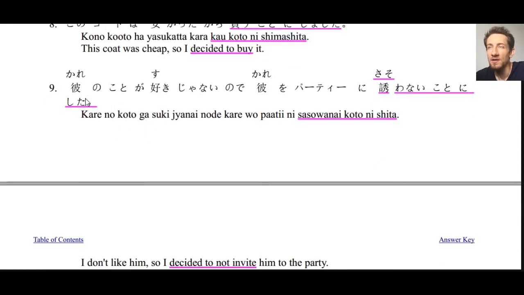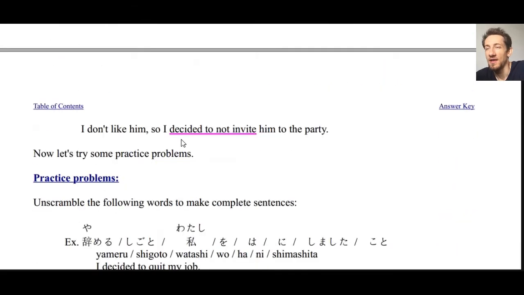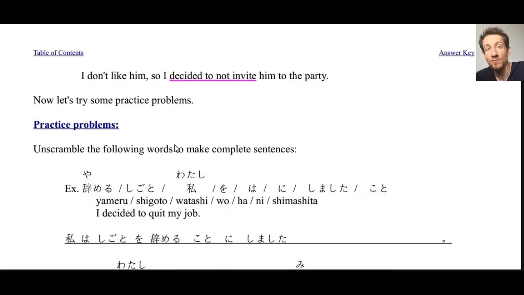And number 9. 彼のことが好きじゃないので、彼をパーティーに誘わないことにした。So I don't like him, so I decided not to invite him to the party. 誘う is to invite, so we have 誘わない。誘わないことにする。誘わないことにした。And that's it. So now we'll look at some practice problems.